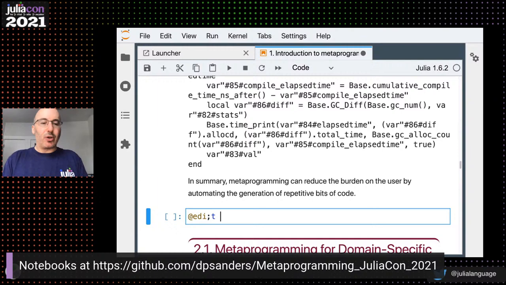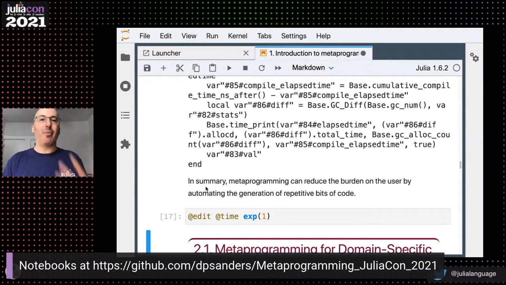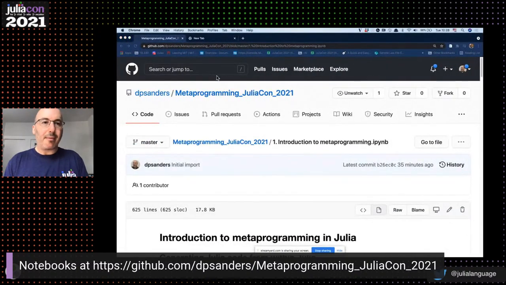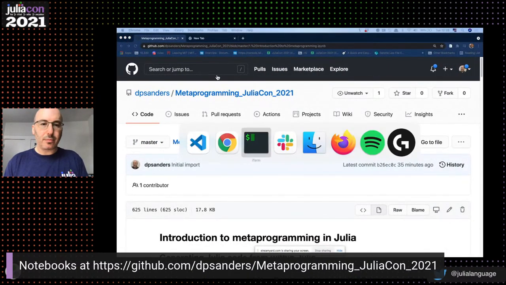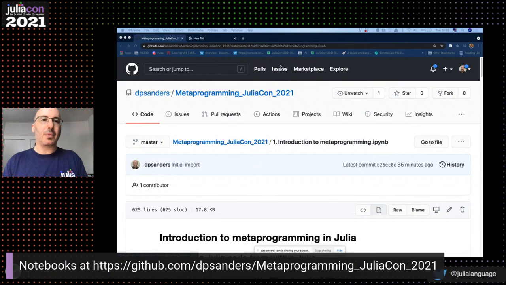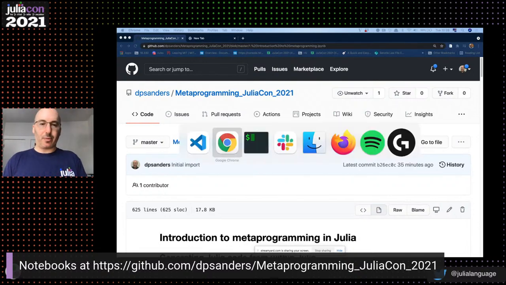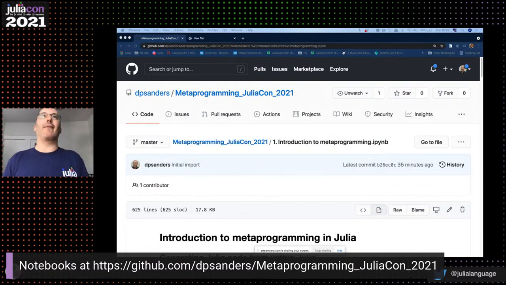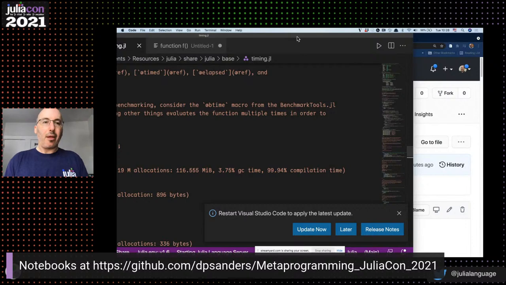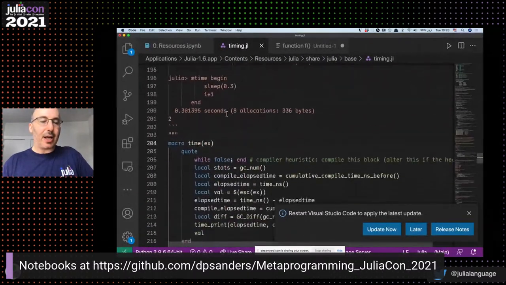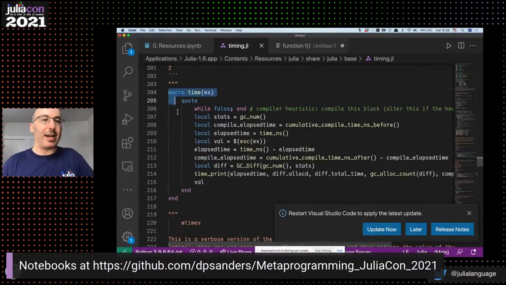By the way, you can also just do @edit @time exp(1). That will actually take me to my editor. So let's look at that. Here is my editor. No, I can't see it. I'm having trouble working out how to. Here's my editor, and here is the definition of the @time macro.